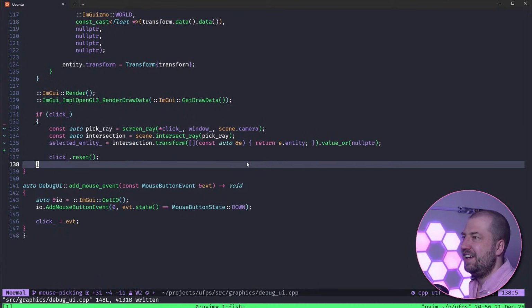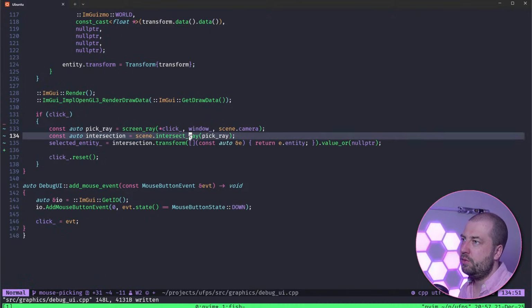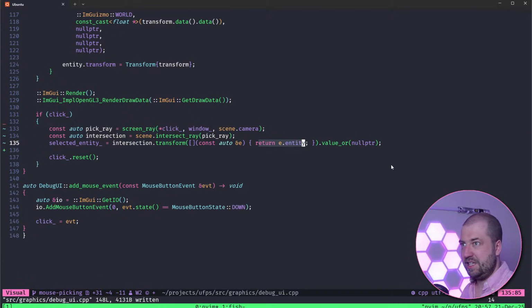So transform will apply a lambda to an optional and will return a new optional of that value, or an empty optional if the original optional was empty. So I can turn my optional intersection result into an optional entity pointer and then value or nullptr. So it's guaranteed to either be an entity or a null pointer.